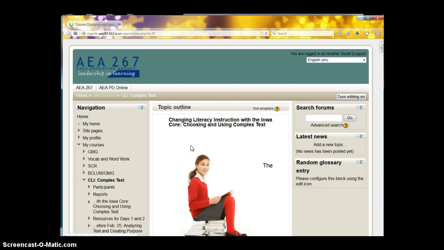The first time you log in, you will need an enrollment key. Let me see if I can remember what that is. The enrollment key is complex text, with the C in complex capitalized. It is case sensitive, so make sure that you do capitalize that C. Again, if you run into trouble getting that account set up, just let us know and we can walk you through it. It will just save us quite a bit of time that first day.